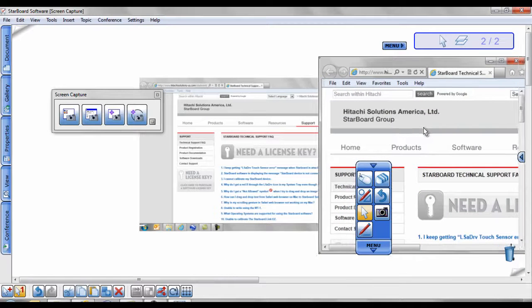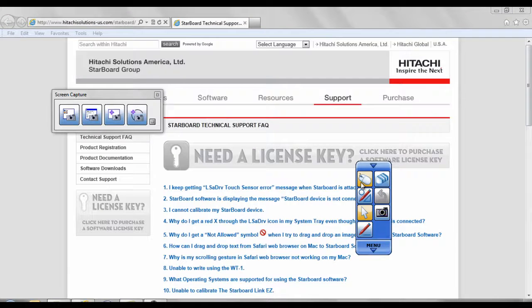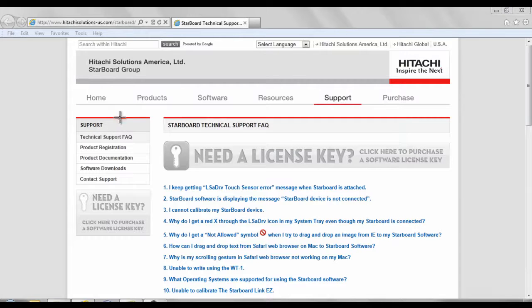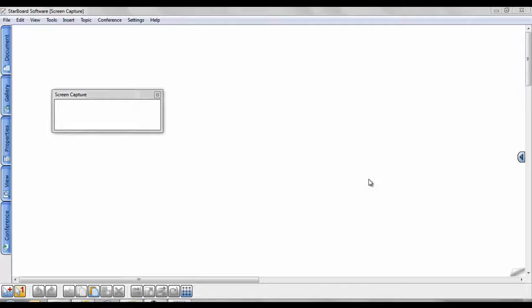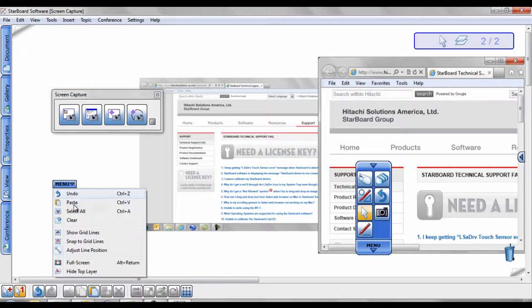Drag Select allows you to capture the area you drag the select box over. Then, toggle back into the whiteboard pages, click anywhere on the page, click the tap menu, and select Paste.